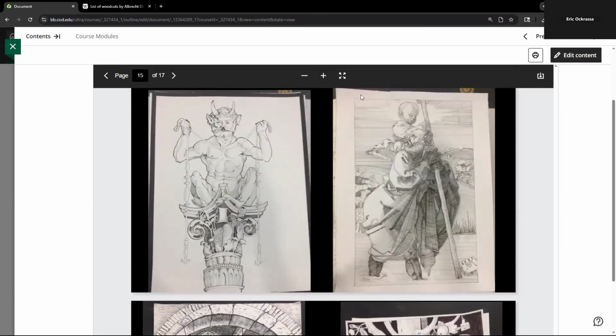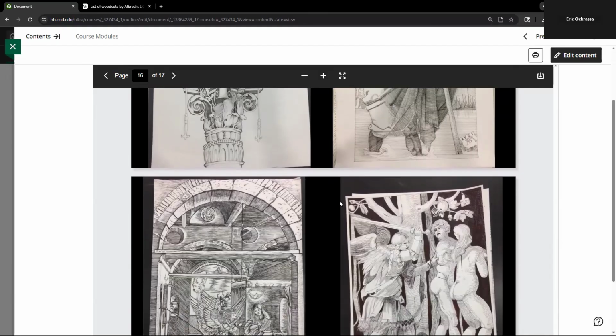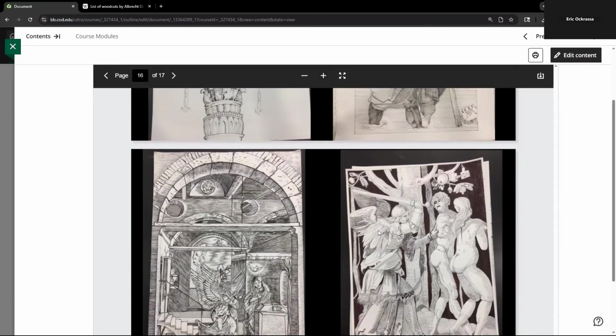More good examples. Another good example of a border here. More examples of people taking it all the way out to the corners.